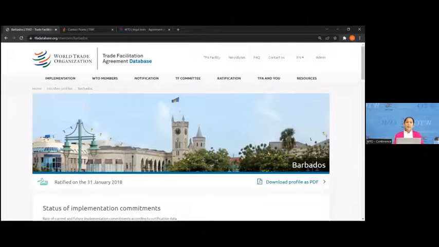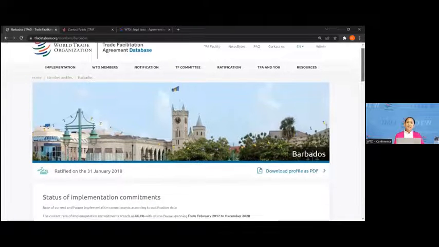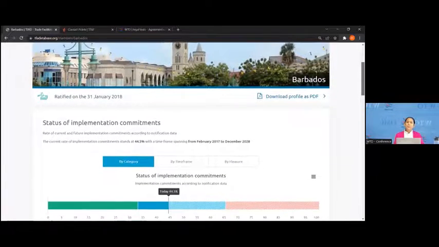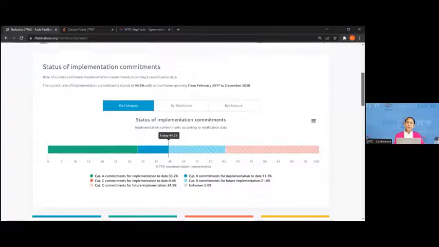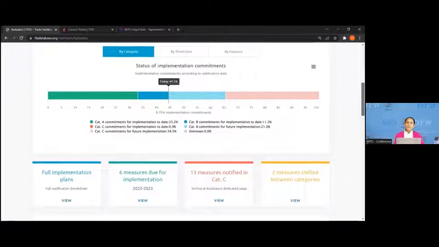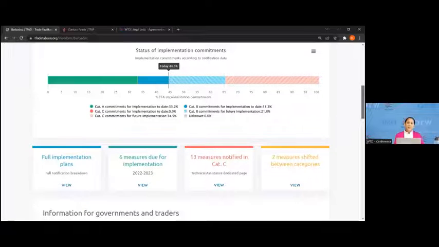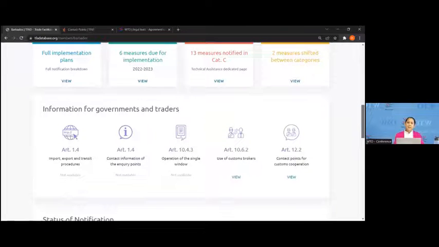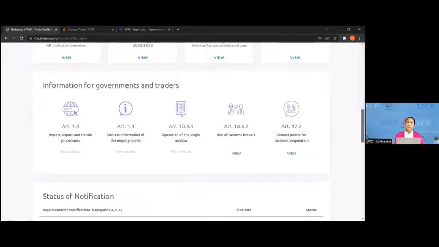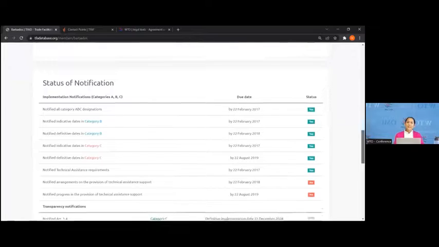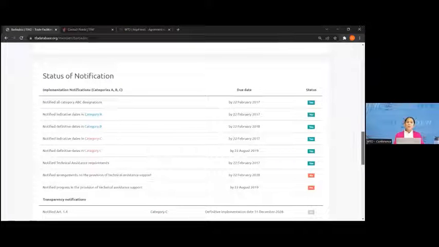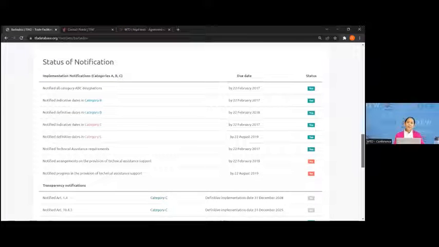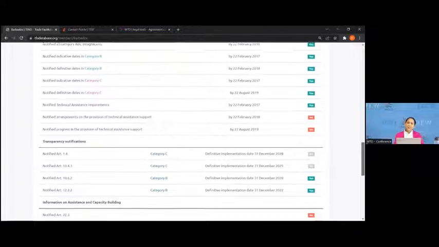Okay, so I am in the Barbados profile, and you will see that this profile contains summarized information from the notifications presented by Barbados to the TF committee. So it contains rates of implementation, implementation plans, types of notifications submitted, information on the transparency notifications, whether they have been submitted or not, a summary of the status of notifications, what they have submitted, what they have not submitted, what is due and what is not due. This is a summary.